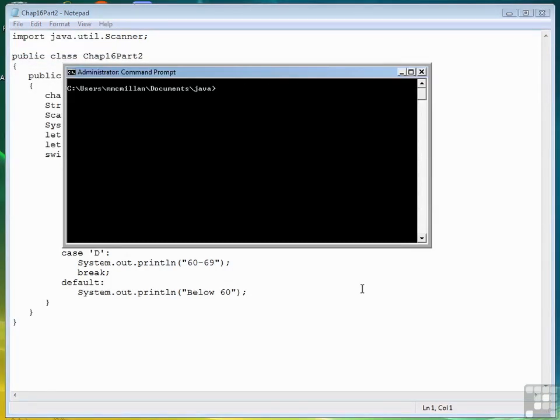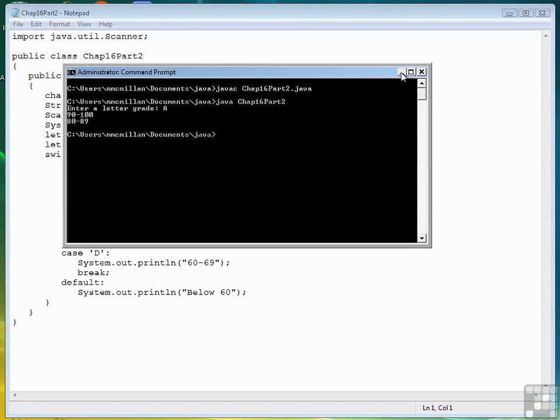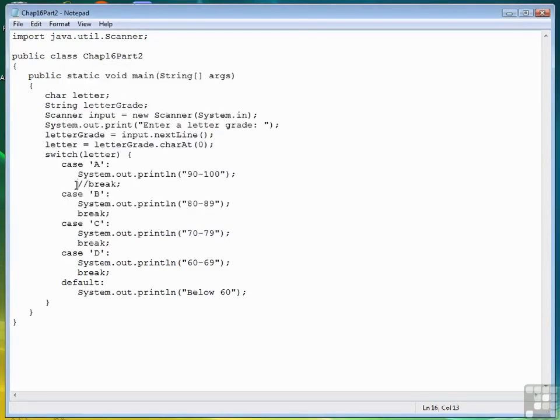Let's compile it again. Let's compile it for the first time. This is actually a new program. And then run it. All right, so we enter our letter grade, A, and it printed 90 through 100, but it also printed 80 through 89. The reason it did that was because I took the break out here.